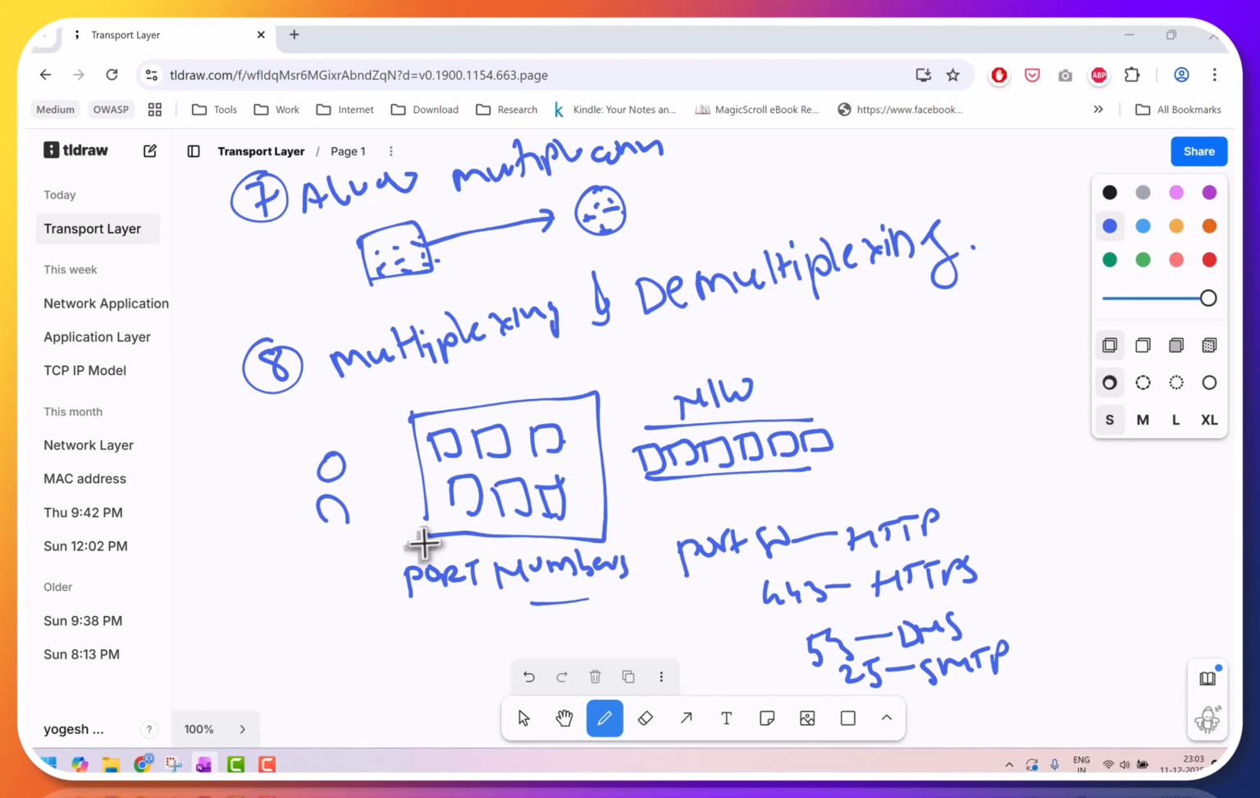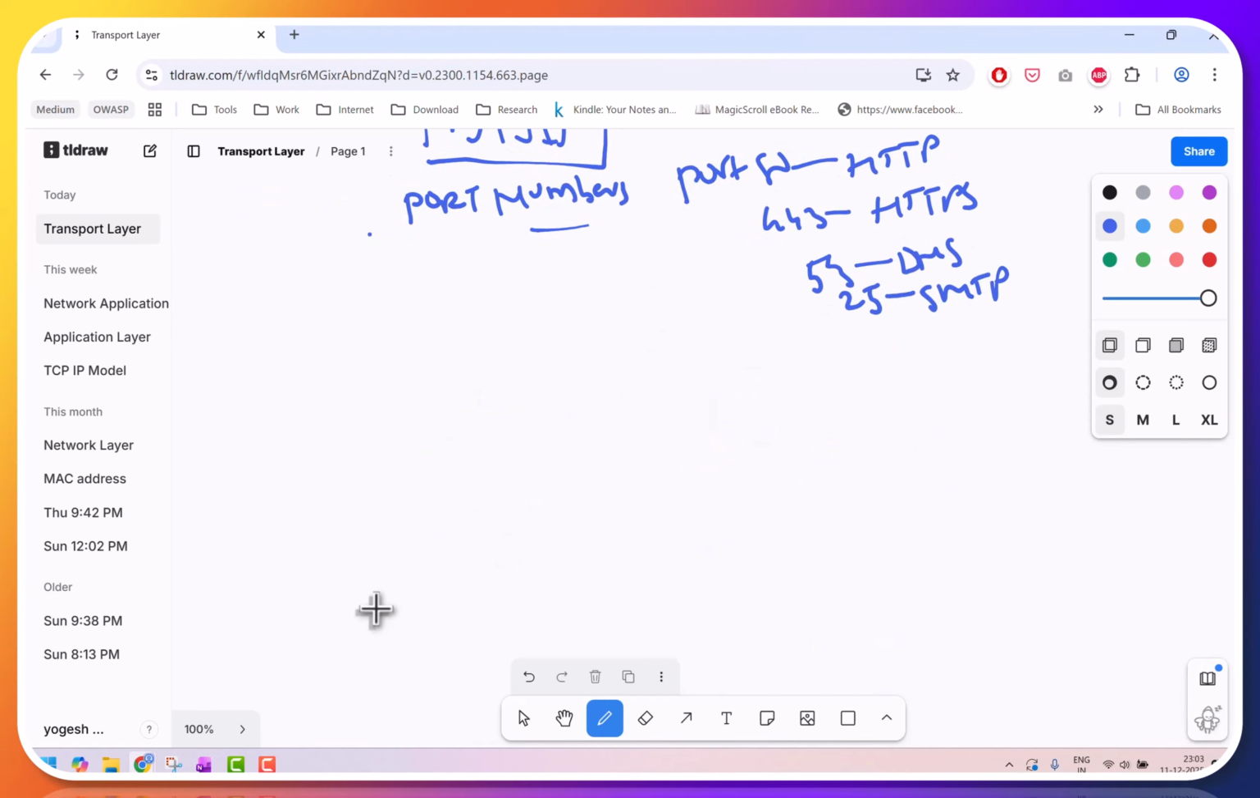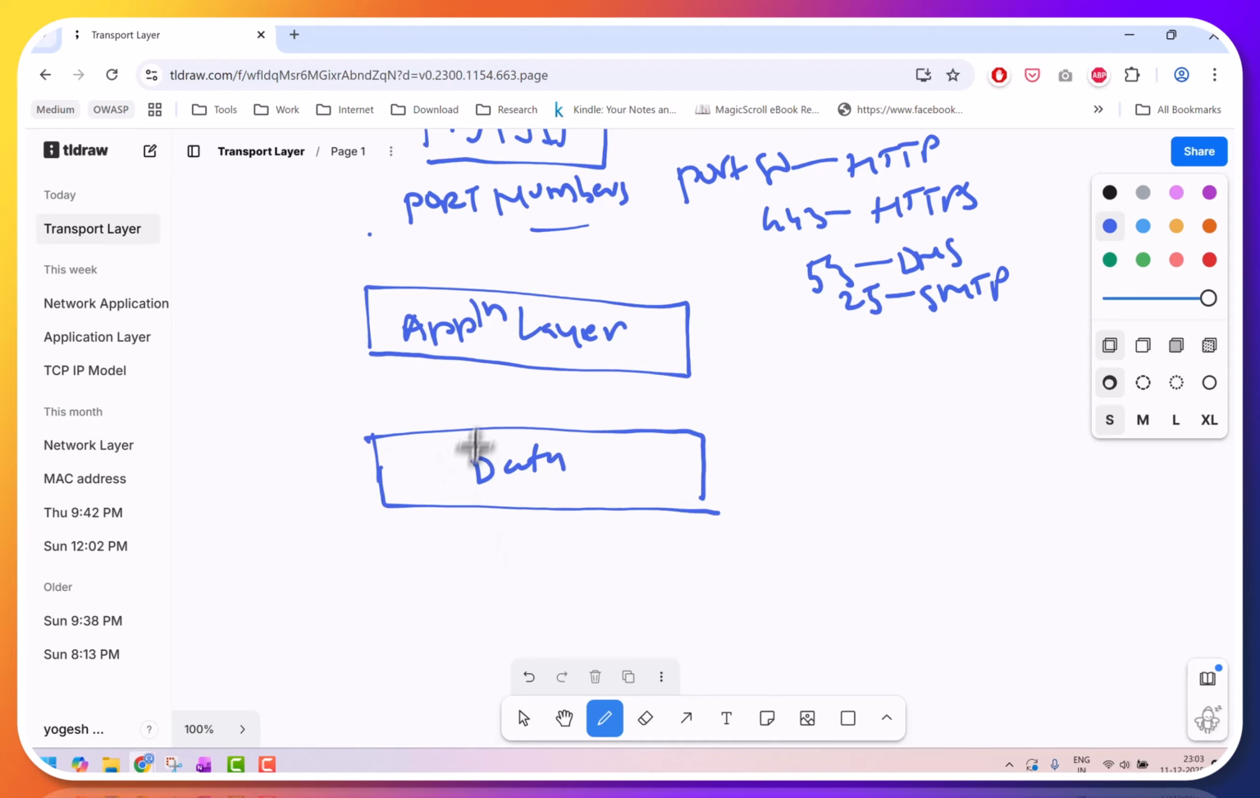So if I show you diagrammatically, it will look like this. You have an application layer here, you have data. Now the application layer is sending the data, right? It is running multiple applications, and they are sending the data. Now here a socket plus port combination is used. Socket we have seen, right? It's an IP plus your port combination. So that is a socket plus port. We are just writing it here like this.